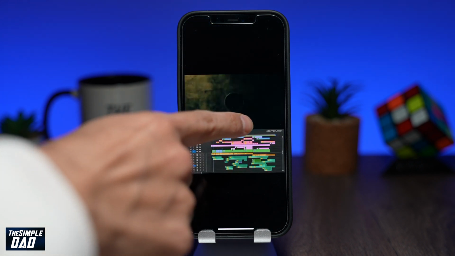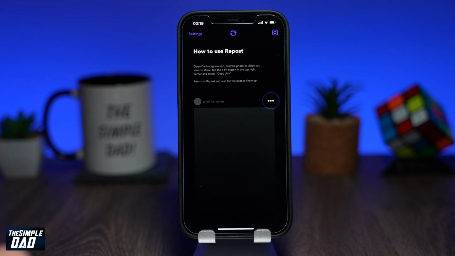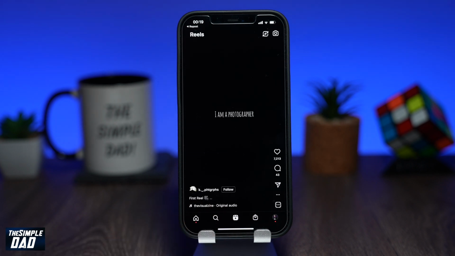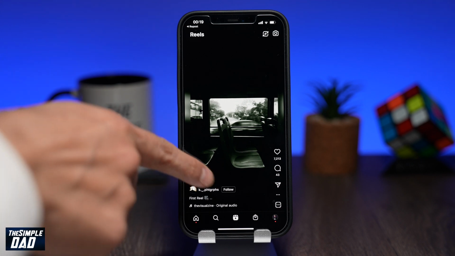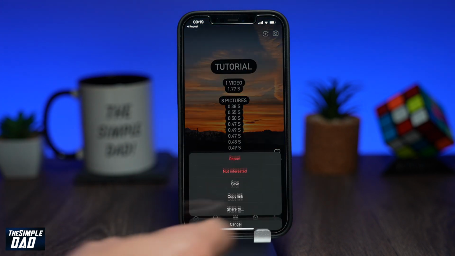Now let me show you how to download an Instagram Reel video. Again, open up the Repost app, then tap on the Instagram icon at the top right. Now go to the Reel section and select a reel which you want to download. Now tap on the three dots and then tap on Copy Link.